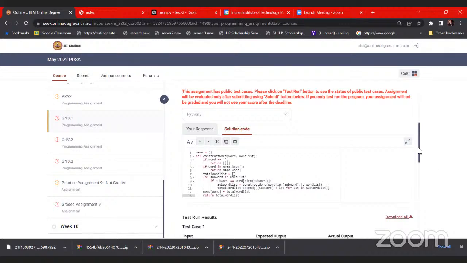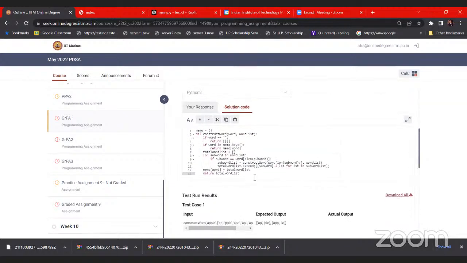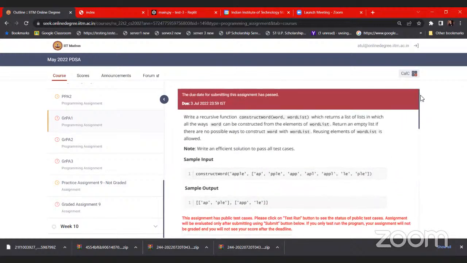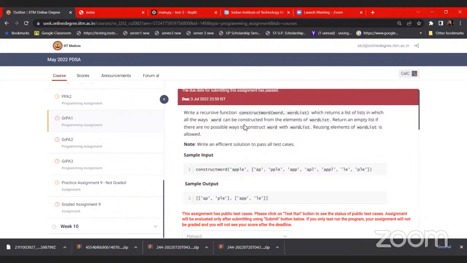To get the idea of the solution, you have to take one example, then you can see what we are doing and how we are dividing the problem into subproblems. We perform the same thing here. The problem is to write a recursive function construct word and word list, which returns a list of lists in which all the ways the word can be constructed from the elements of the word list, or an empty list if there is no possible way to construct the word with the word list. Reusing elements of the word list is allowed.